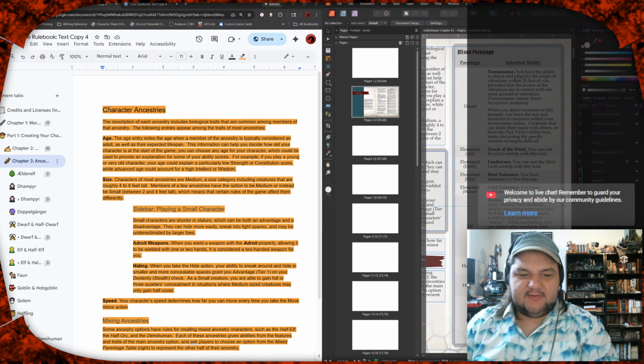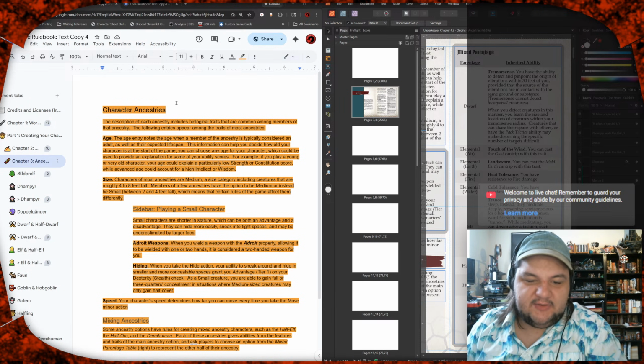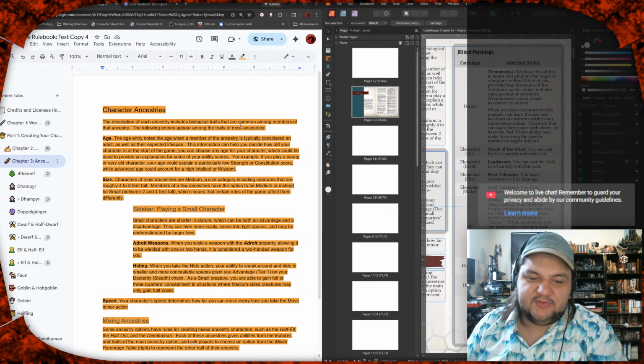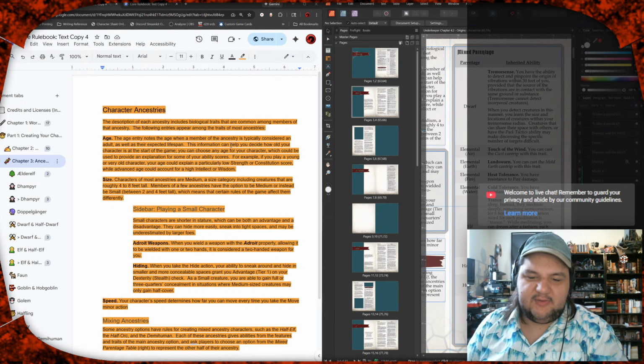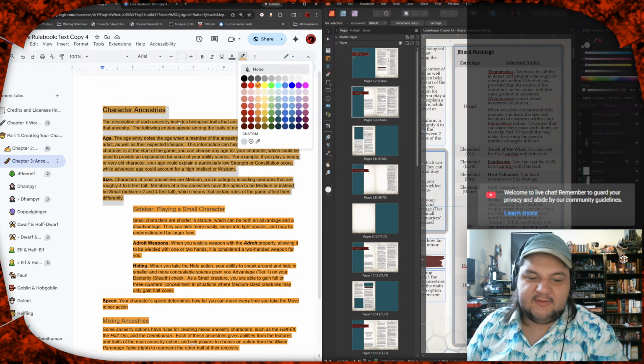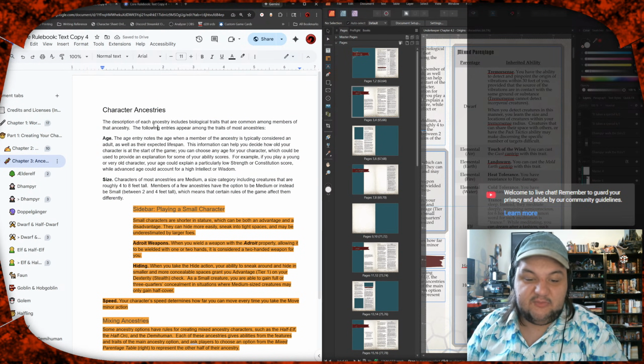So, character ancestries. The description of each ancestry includes biological traits that are common. Okay, so this is the features that we had mentioned before. Age is typically considered adult as well as the expected lifespan. This is basically good. Most of this is coming from 5e. It's useful. It's very good language.